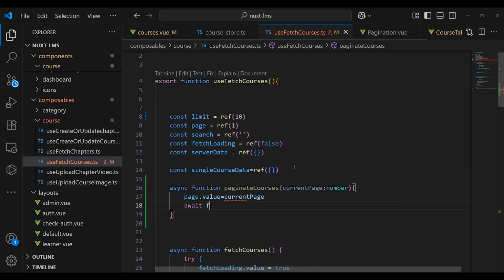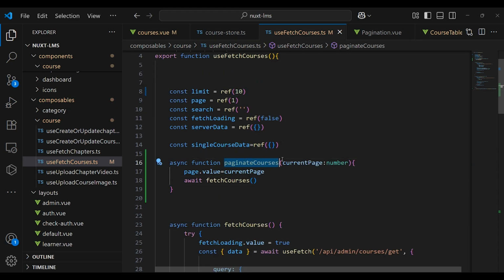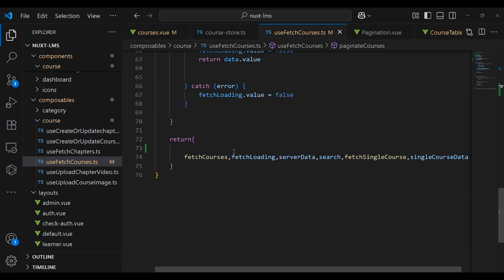We're going to call the fetch courses function. Okay, we're gonna pass it here, and now we're going to copy that. We're gonna pass it at the bottom to the return statement, and then we will have the possibility to get access to it.